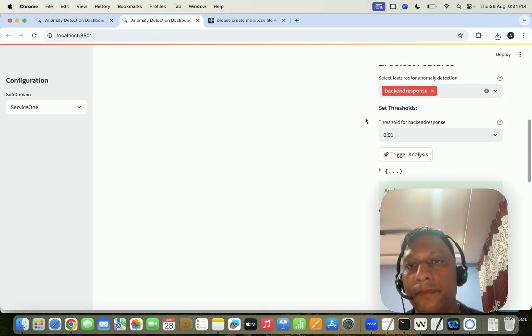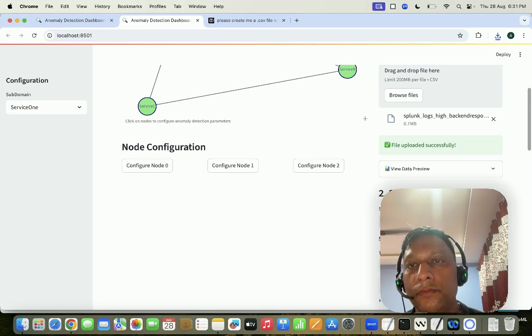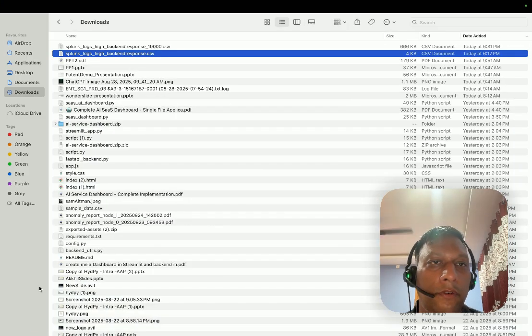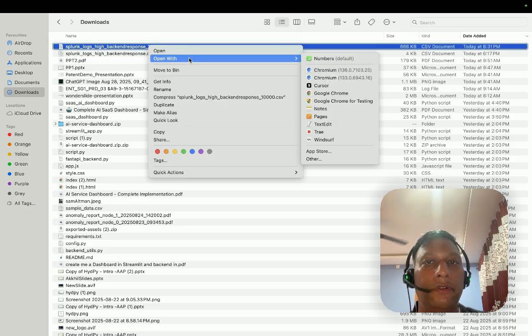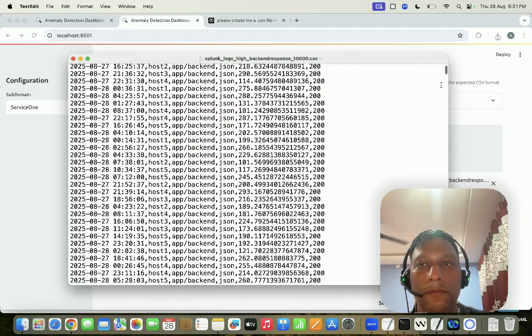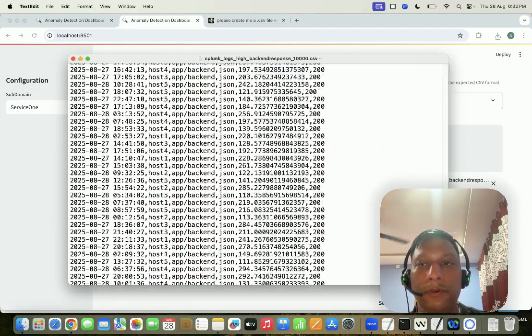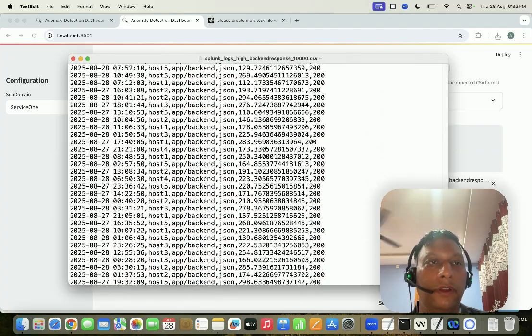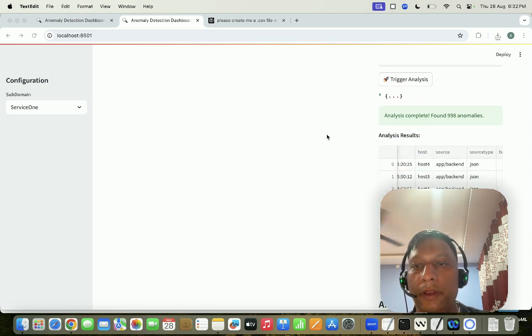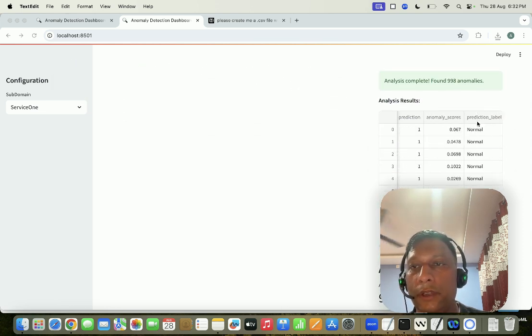If we look here, the file we are expecting to have 10,000 entries. We can open and verify the same. This easily appears to be 10,000 entries, and of which we are getting 998 anomalies, and that is for backend response. And let's see what anomalies it classifies.